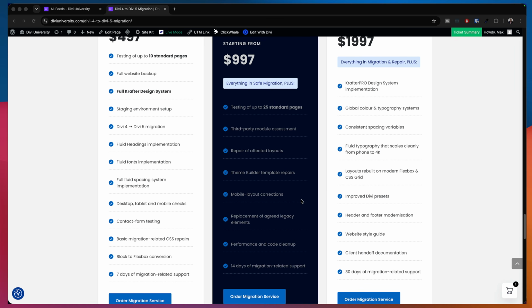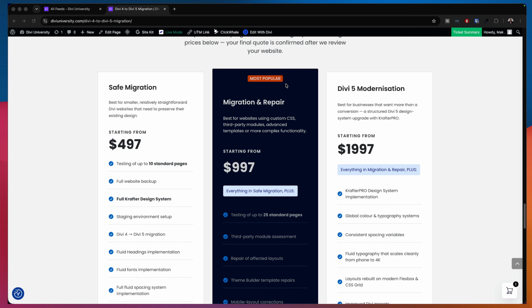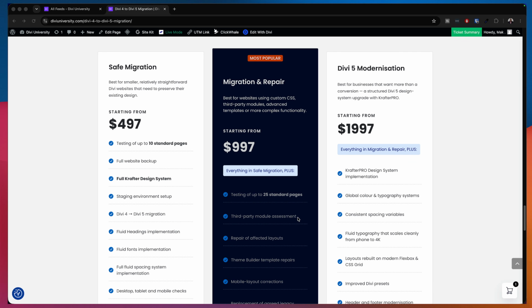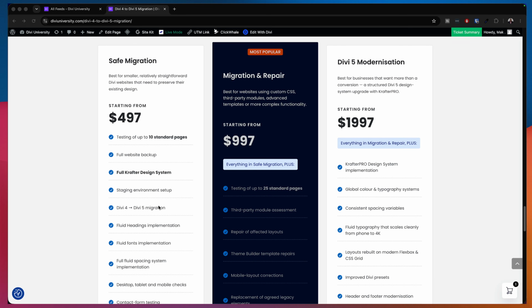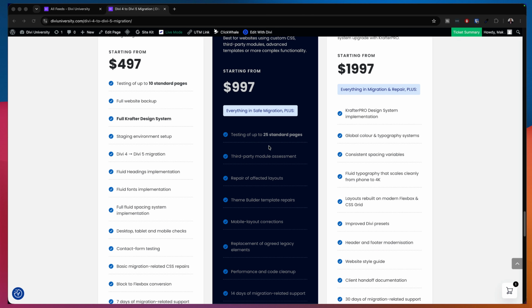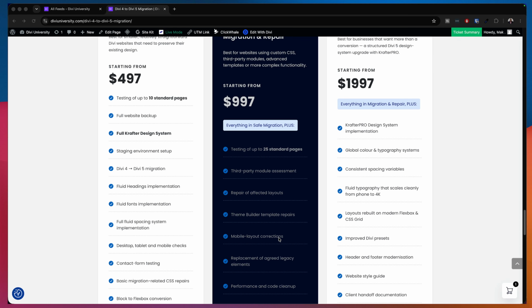So the second package here, this is the most popular one, and I'm saying most popular because a lot of people have a website that's sitting around. So this is about up to 25 pages. And this is going to have all the module assessments, and this will include everything over here, by the way. So theme builder, template repairs. Anyway, you can read this. I don't have to read every single one of these.